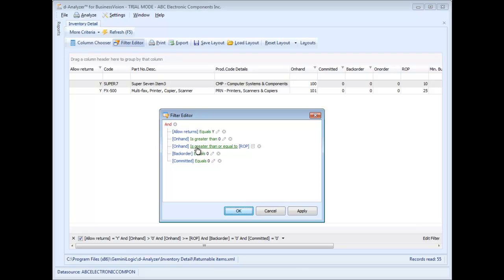And I want the on-hand to be greater than or equal to the reorder point, because I don't want to return items if they're just there to stock to a reorder point level. But I also want to make sure that the back-ordered and committed quantities are 0, because I don't want to return items where there are orders that have yet to be filled for them. So again, very, very useful. This is not necessarily a report that we create for you, it's a report that you can create. And of course your rules might be entirely different than these.